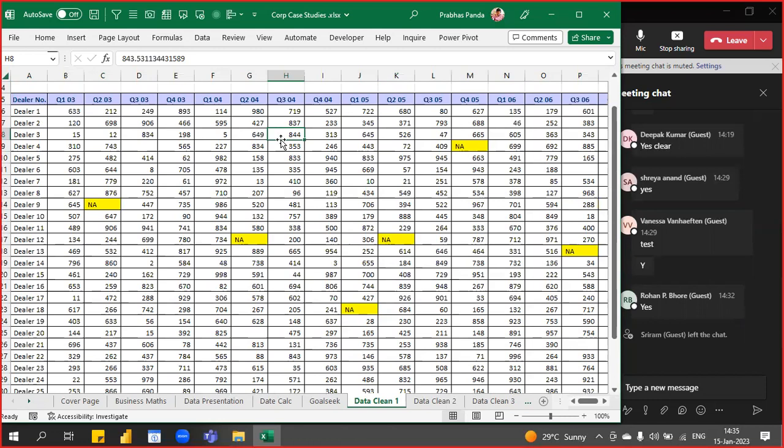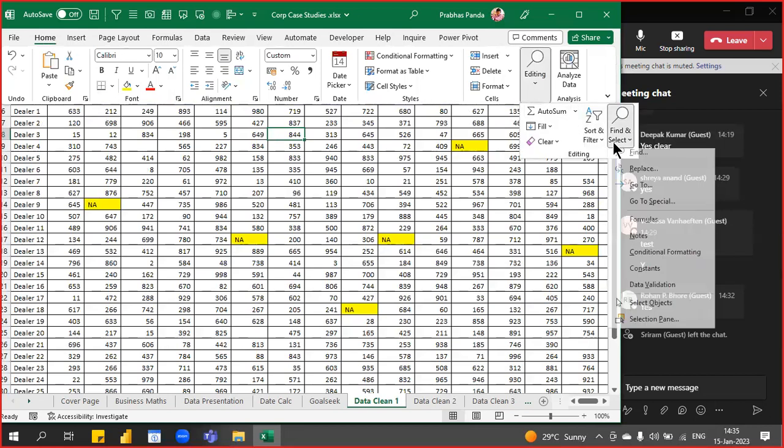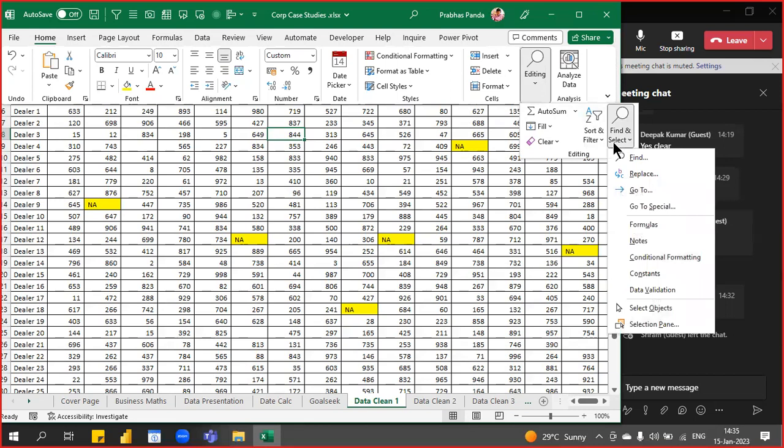So kindly confirm, is it working? Any doubt, any queries? Go to is in which tab, Abbas? Control G is the keyboard shortcut, else go to Home. In Home, we have an option called Go To. If you go for Find and Select, the last tab over there, you have an option called Go To, or you can go directly to Go To Special if you are navigating through the menu-driven commands.